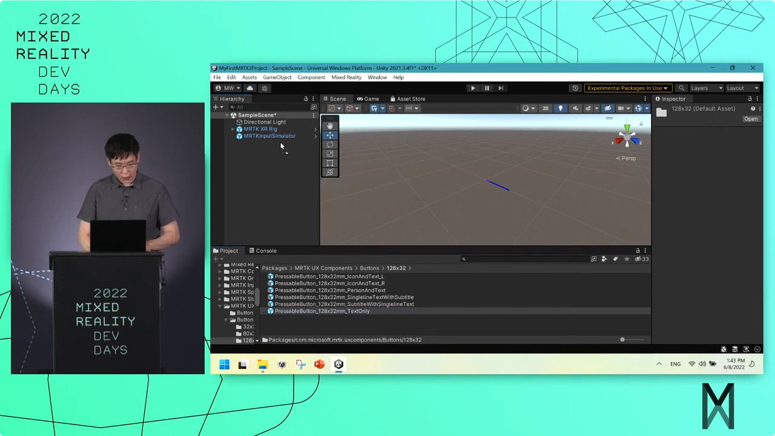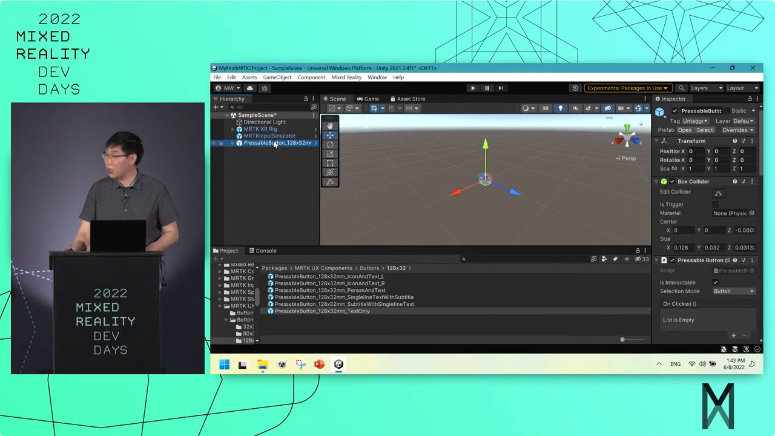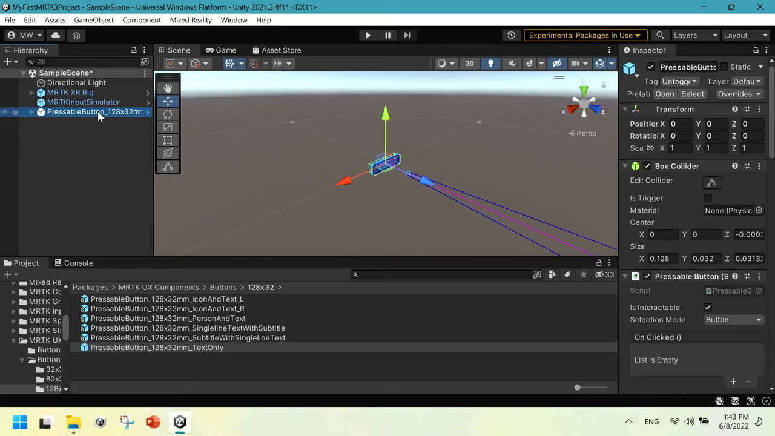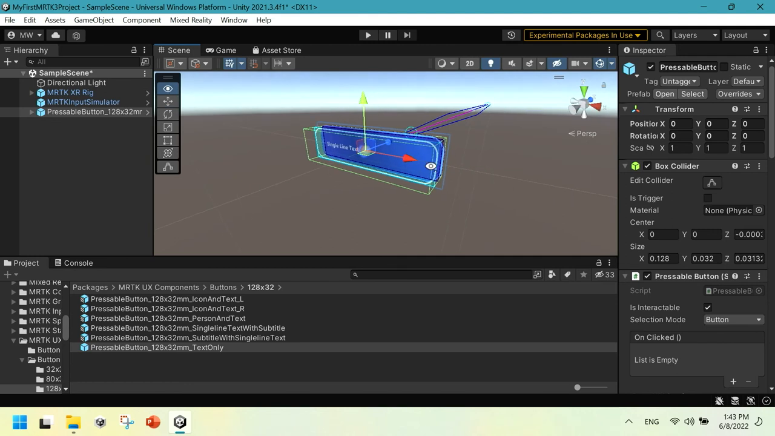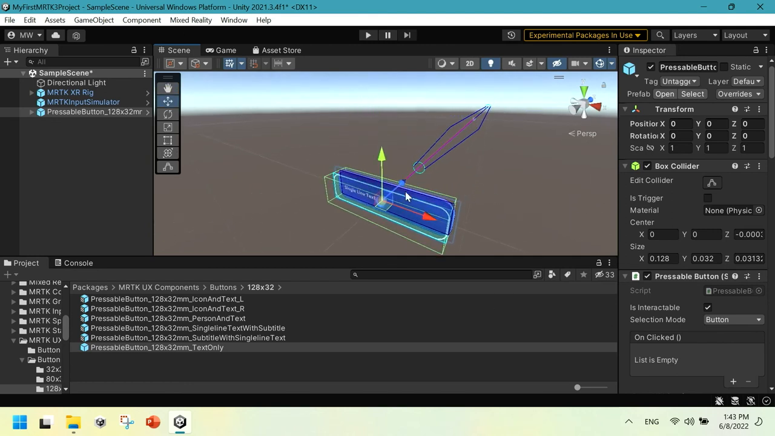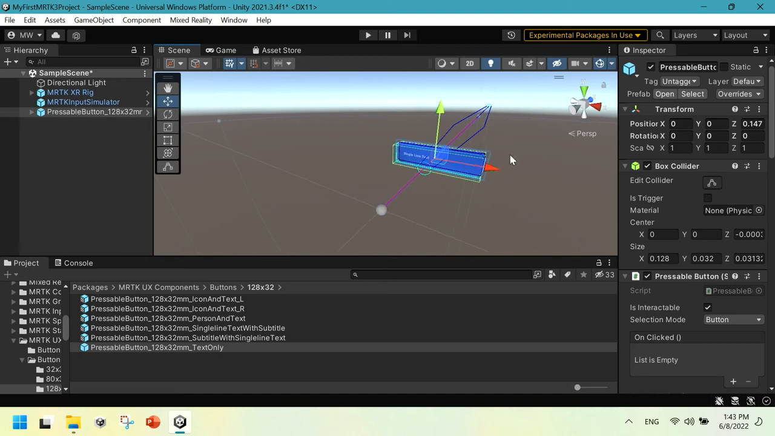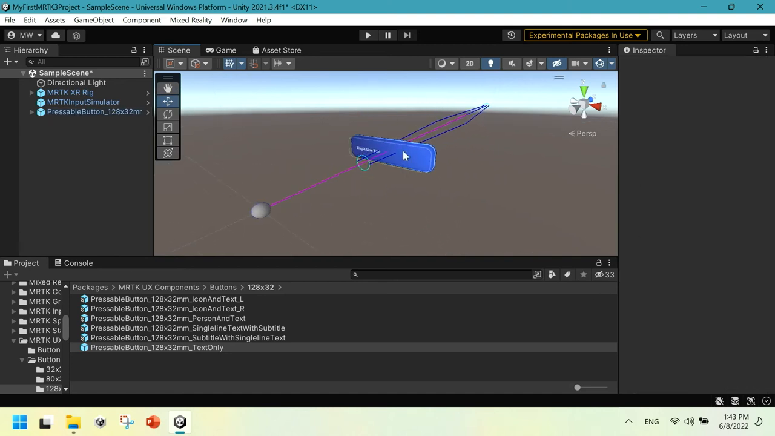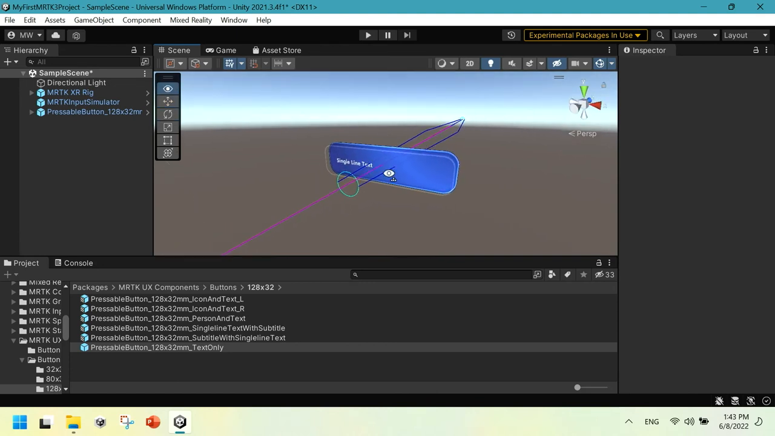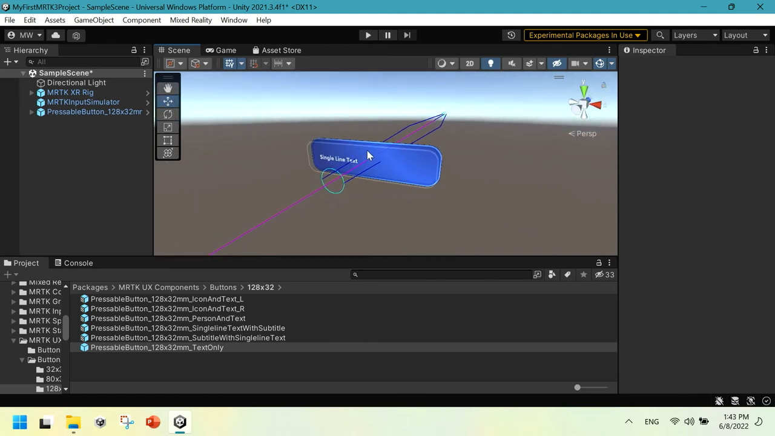We can just drag and drop the button into the scene, and here you go. This is a button prefab in MRTK3 with a new mixed reality design language that we are adopting through a variety of Microsoft products, including the Microsoft Mesh app for those of you who have already experienced it. It has a fancier look and feel compared to what we offered in MRTK2.